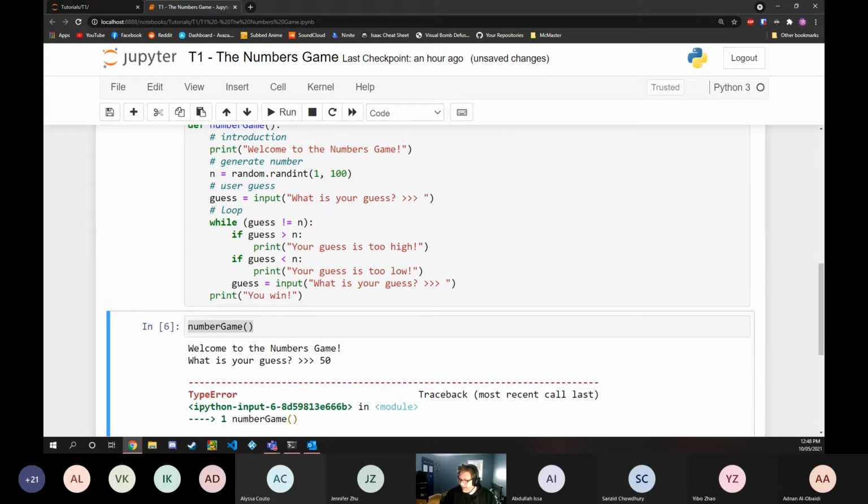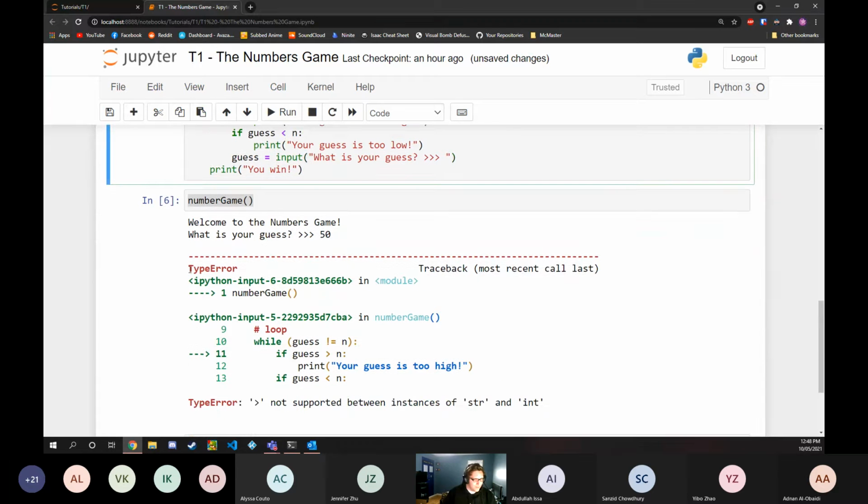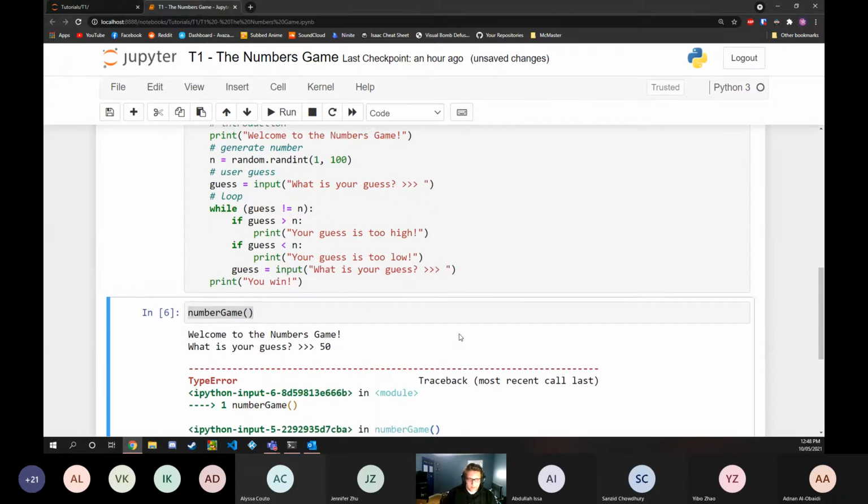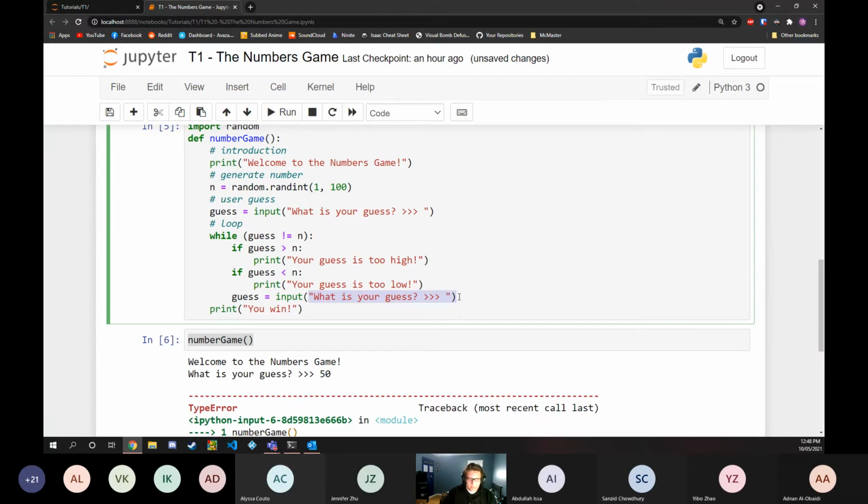Okay, so one second, because I completely forgot something. It errored. Why did it error? Well, let's read that error message. Type error, greater than not supported between string and int. Input is a string. So what we have to do is convert it to an integer, like so.